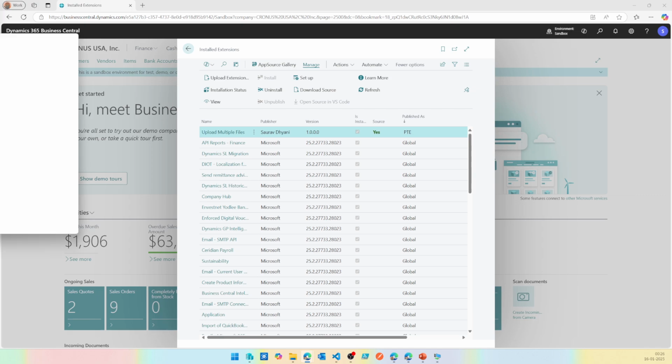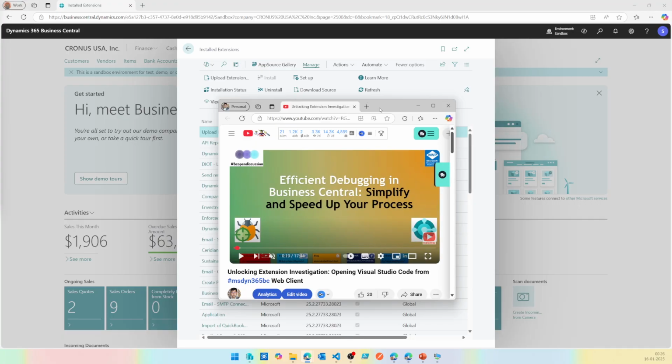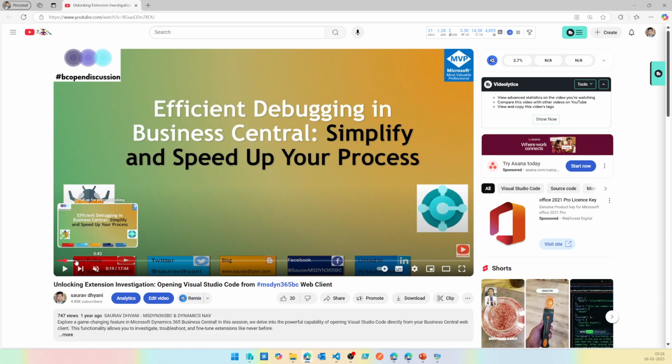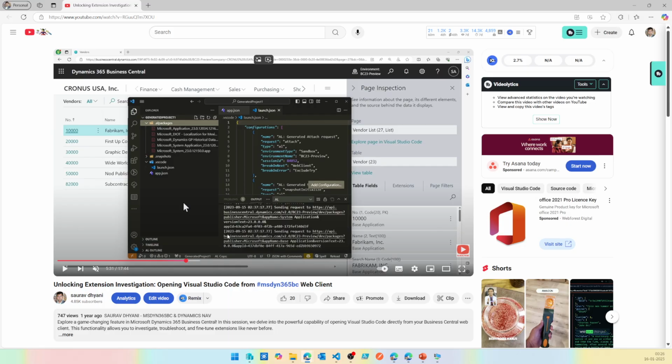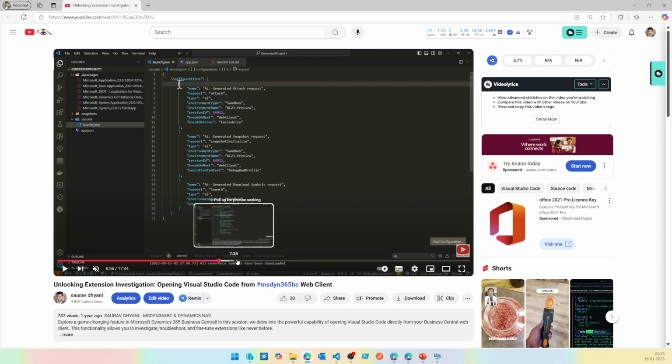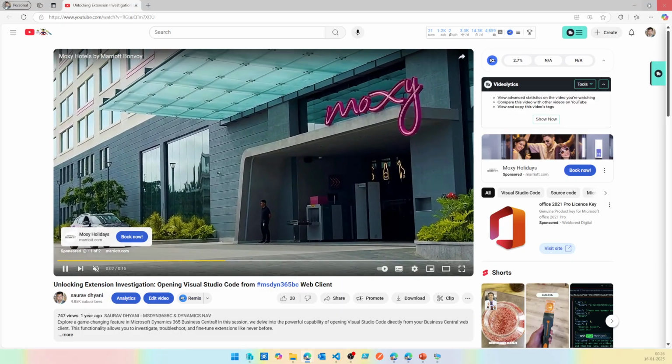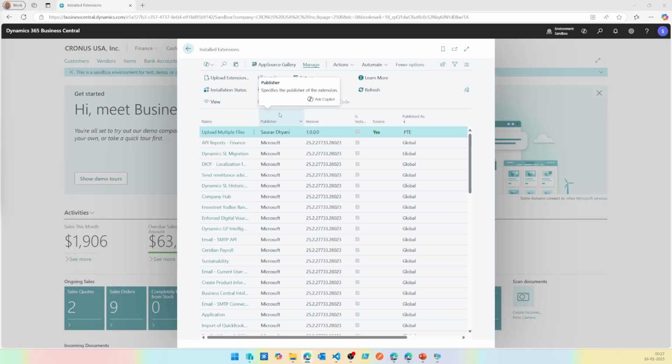Now if you don't know about that feature, I have a video available for it. In this video we talked in detail about how you can do that, how you can explore the page, and then how it sets up your VS Code automatically for snapshot debugging and other things. I'll put the link of this video into the description of this video and also in the first pinned comment. So if you haven't seen that, go ahead and watch it. It's very useful for functional consultants and customers in some cases.